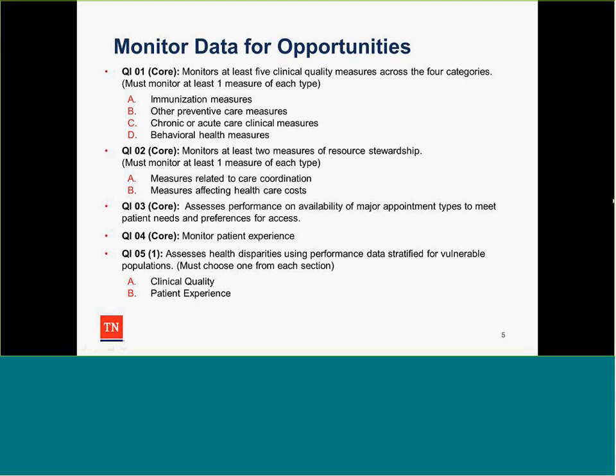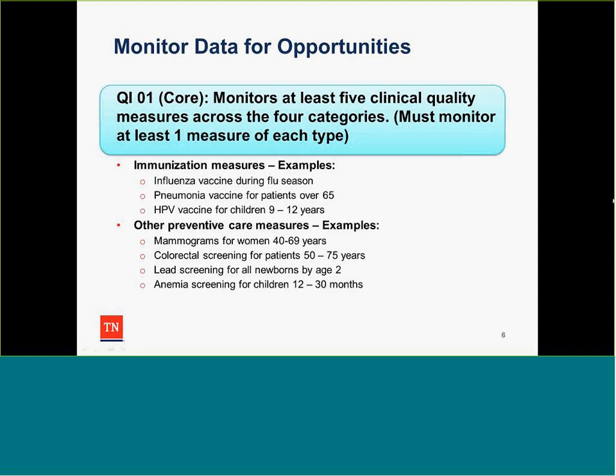So really where we'll be covering today, QI, we'll talk a little bit about that, but we discussed that in the webinar. So jump to QI1 here. Now, monitoring at least 5 clinical quality measures across 4 categories. This is a core requirement. Use practices delivering safe, effective, patient-centered, and timely care. So your practice shows it monitors at least 5 measures, including 1 immunization measure, could be some of those examples up there. 1 preventive care measure, not including the immunization measure.